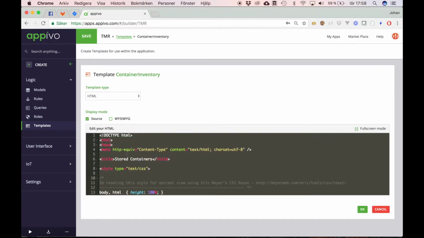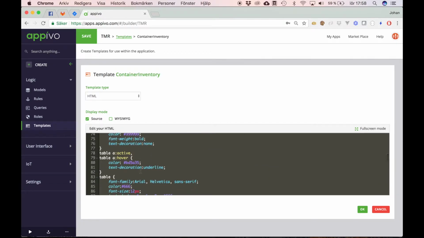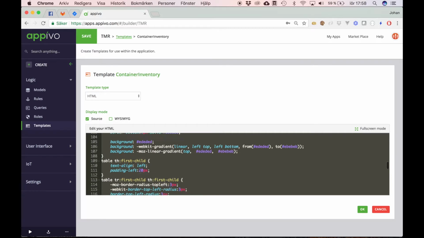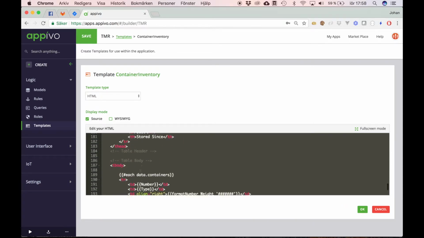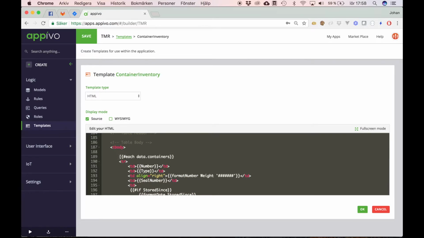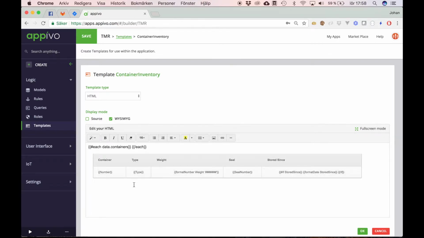This is just quickly an HTML document, and we can edit the document in source mode. We can plug data into this document by using handlebars, which is an open source library for templating that you can read about, and we'll get back to that in a later tutorial. You can also see the HTML in WYSIWYG mode here, so you get a closer look at what it will actually look like in real life. And that's all you'll find under the logic section.